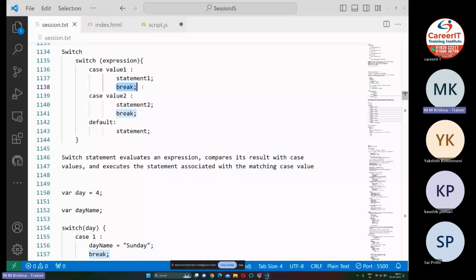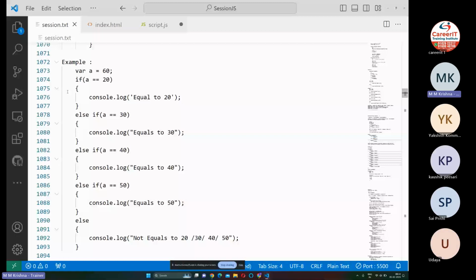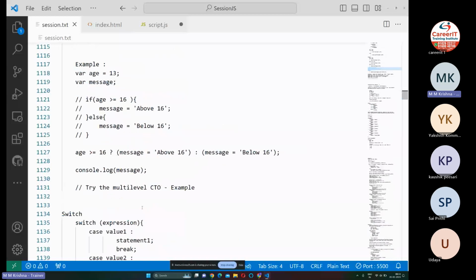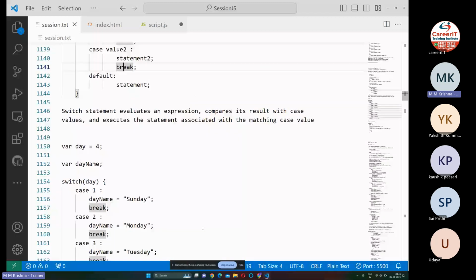Earlier, the if-else statement checks everything one by one: if A equals 20, if not, then A equals 30, and so on. But in the switch statement, based on the expression, it comes straight to the particular value, and if it is there, it executes that statement and breaks that block. If you want to break the block, you use the break keyword. So the break keyword is used to break that block.